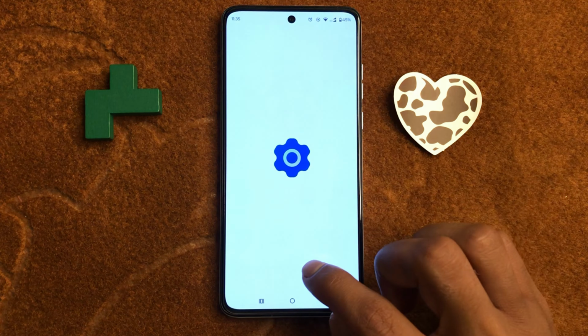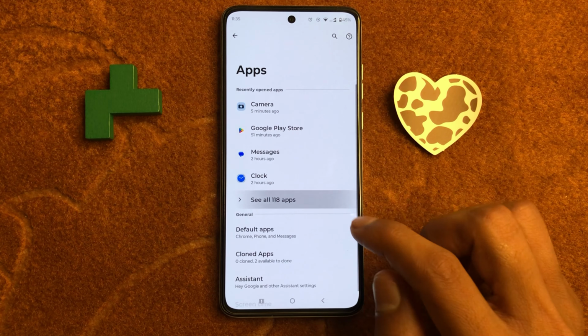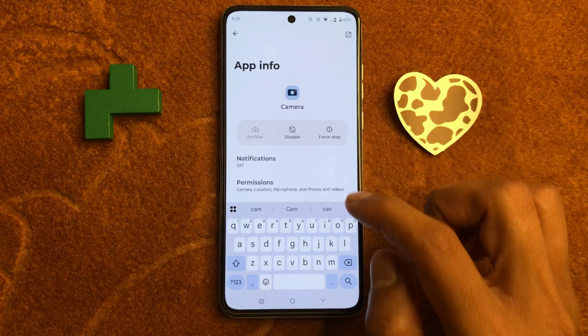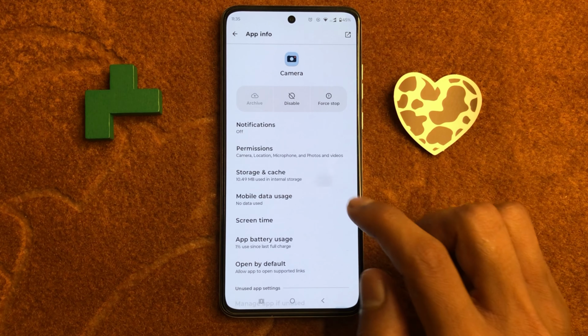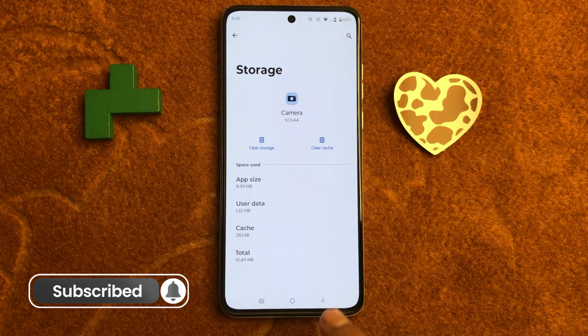Open settings, scroll down, click on apps. Now here you will see apps, search for the camera app. Now click on camera, scroll down, click on storage and cache and click on clear cache. After clicking on clear cache, the camera cache will be cleared from your phone.